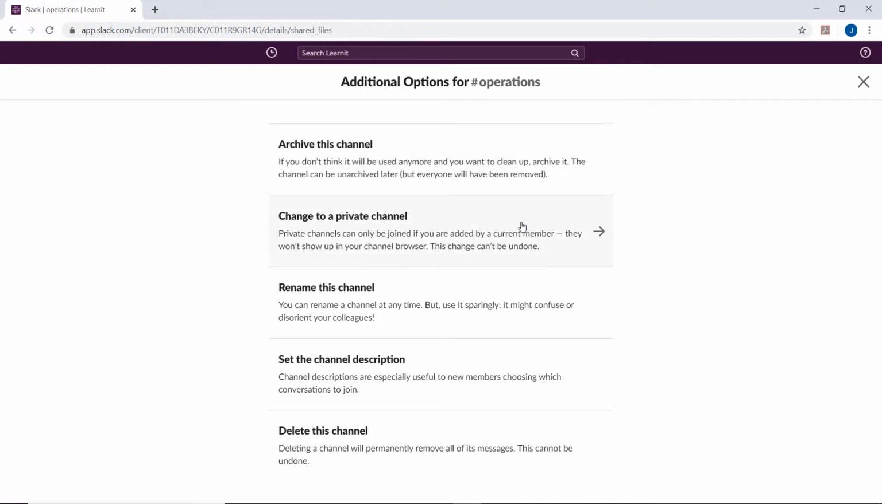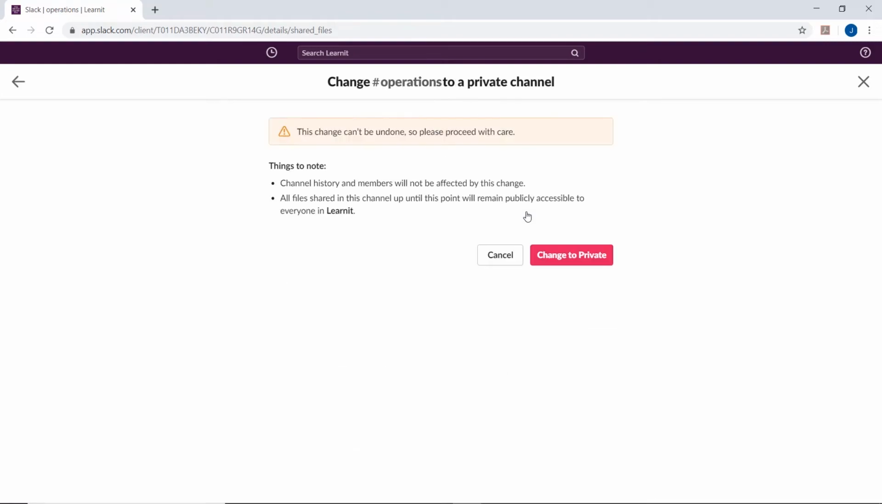The next thing is I can change this to a private channel if I wanted to. So if you remember when I first went ahead and created operations, I made it just a public channel. But let's say I did want to make it private to only people within operations, I can do so now by clicking on it. Once I go ahead and do this, it says this change can't be undone, so please proceed with care. So it gives you a little warning, and it also tells you things to note. So then I can go ahead and click change to private or cancel.